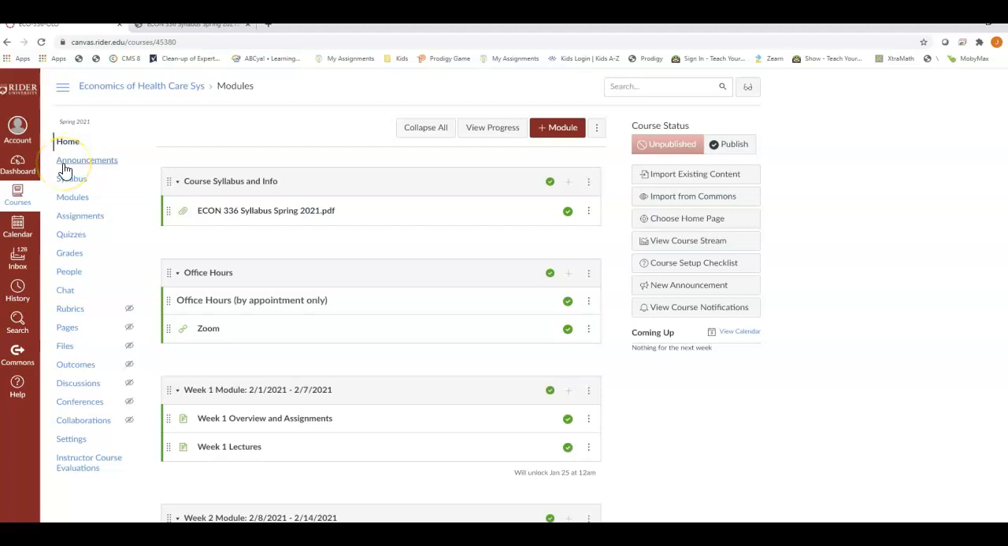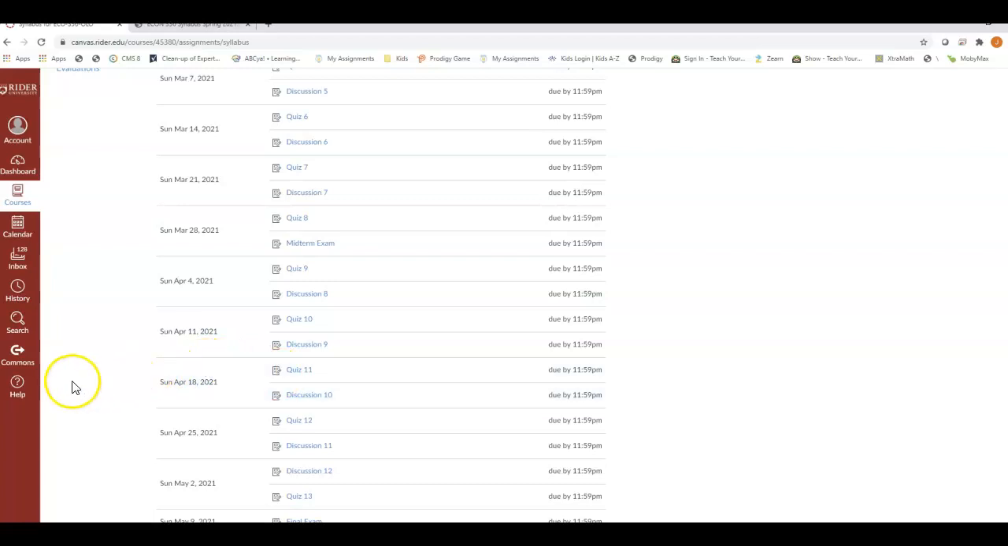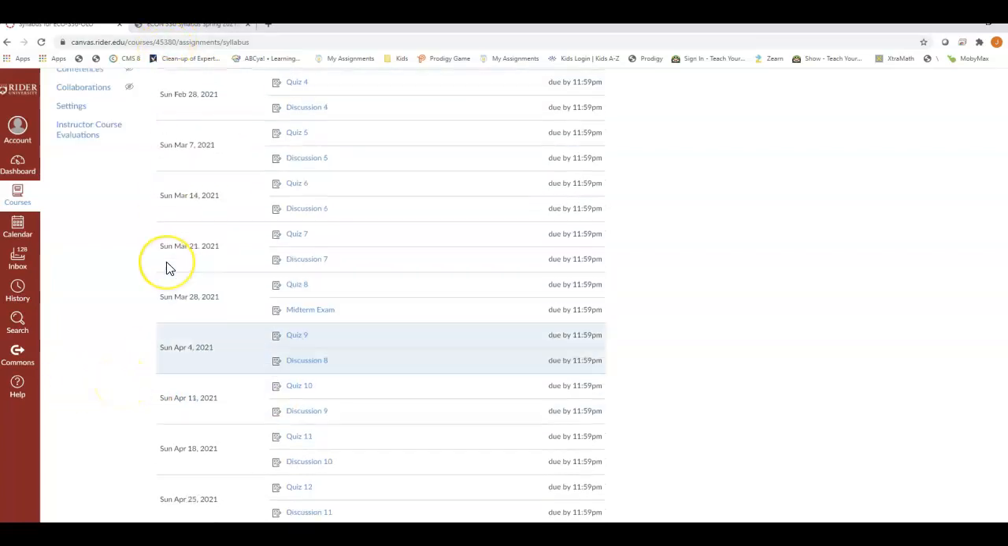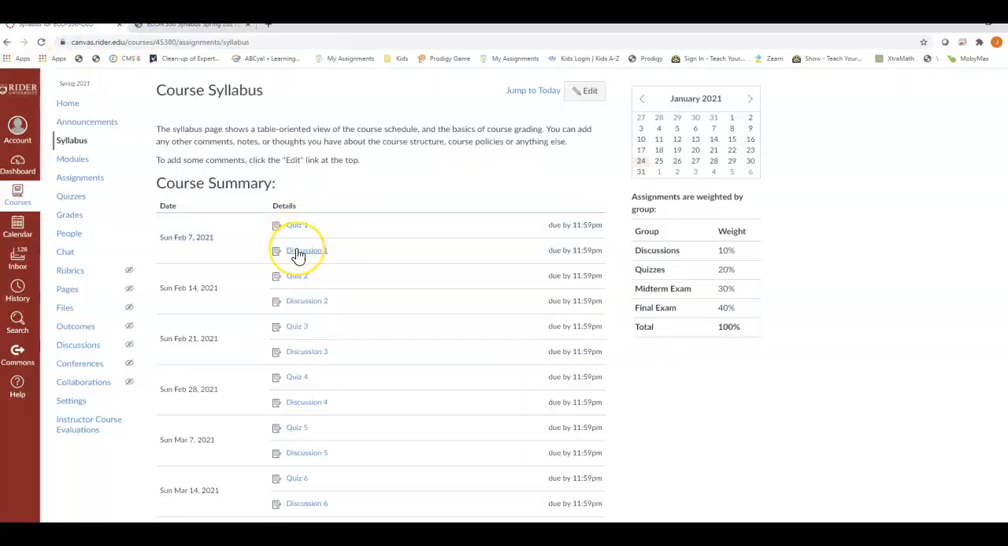A couple other parts, announcements. Whenever I reach out to the class, it'll be posted in the announcements, which will also go to your email. And so whatever email you have connected to this course, make sure that you are checking that. The syllabus. The syllabus is a pretty good thing to look at to see what is due when, and this goes along with the syllabus that we discussed here. The only important thing to note, though, is that for the discussions, you have 2 posts. The second one is due by the end of the day on Sunday, but you do have one that is due on Wednesday, so just keep that in mind.